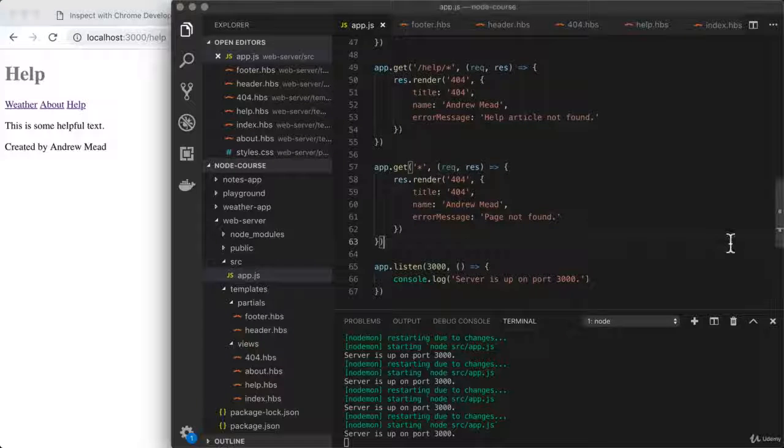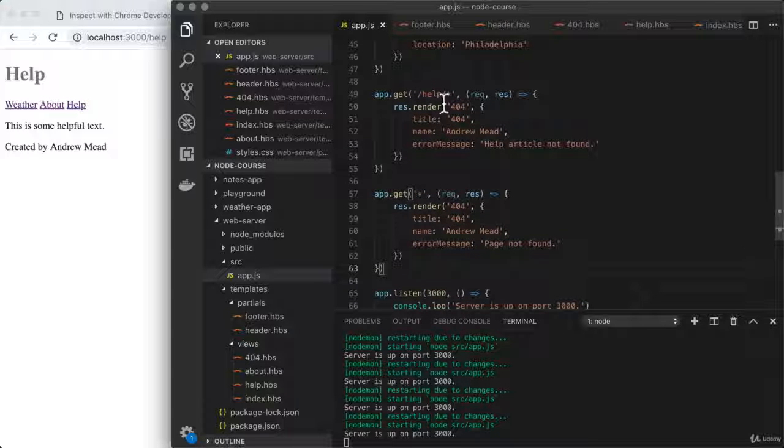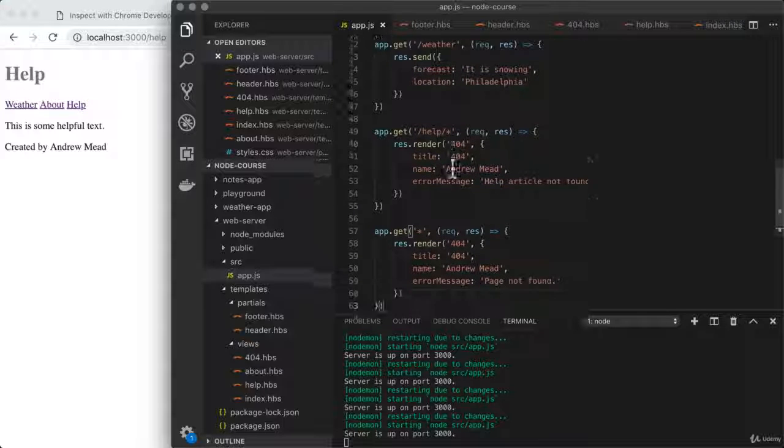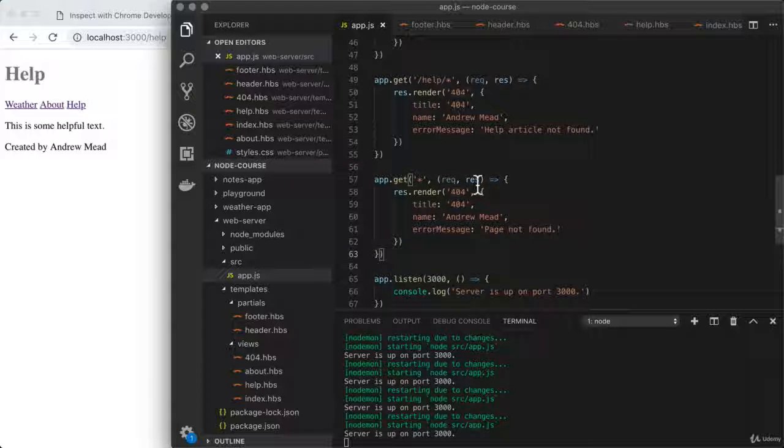So using the wildcard character with Express is going to allow us to set up more complex match routing. Instead of just matching exact routes, we can provide the wildcard to match a wider range of URLs.